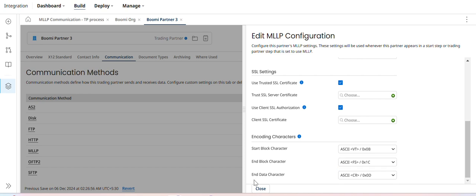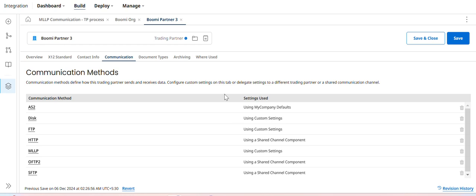So this is how we can configure the MLLP settings within the trading partnership.